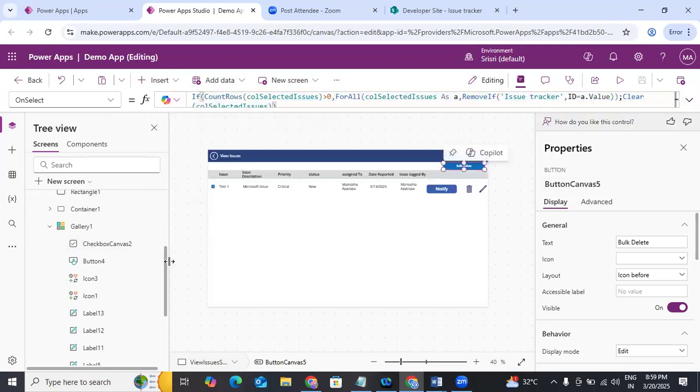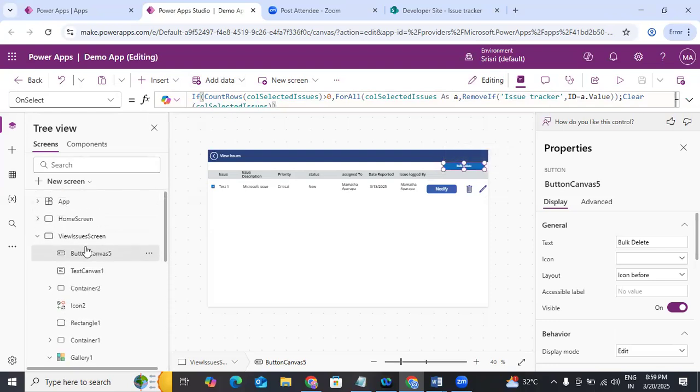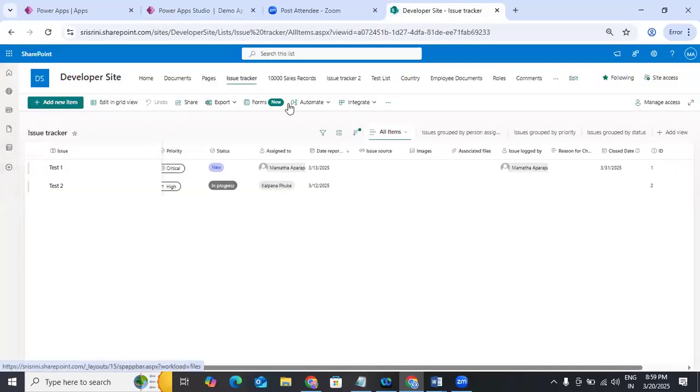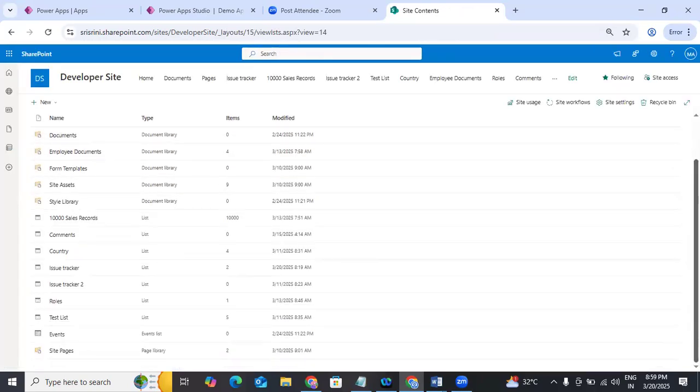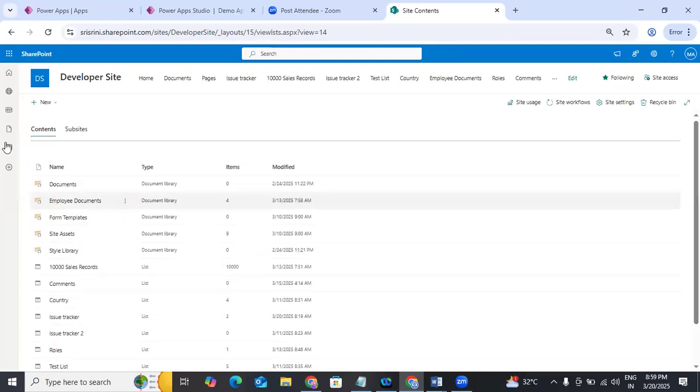If it is deleted from the database, is there some backup stored in SharePoint? Yeah, in SharePoint we have a recycle bin option. If you go to site contents, there should be a recycle bin option there.